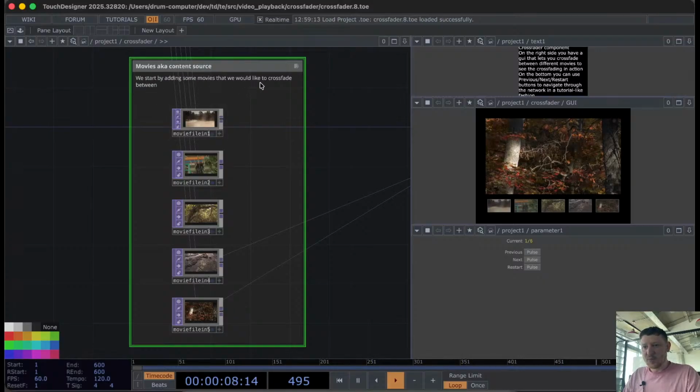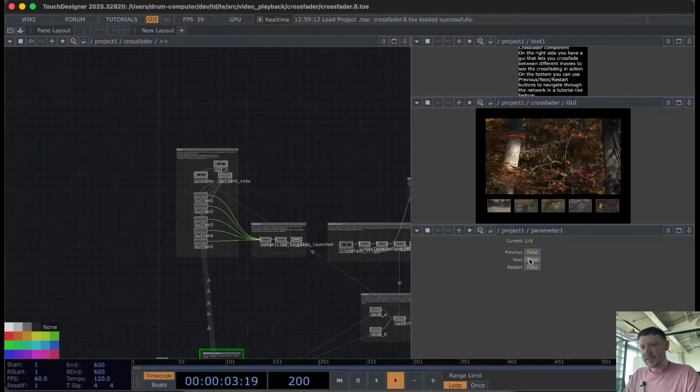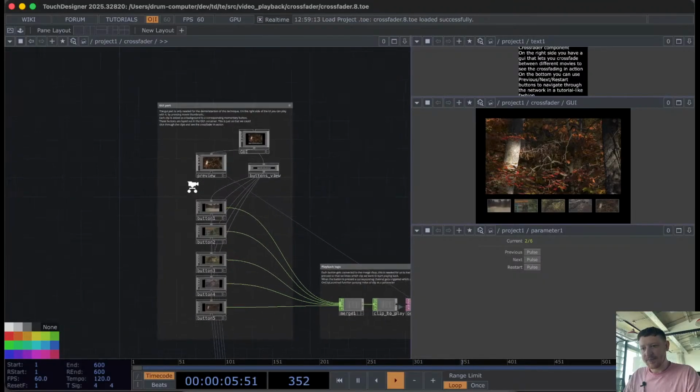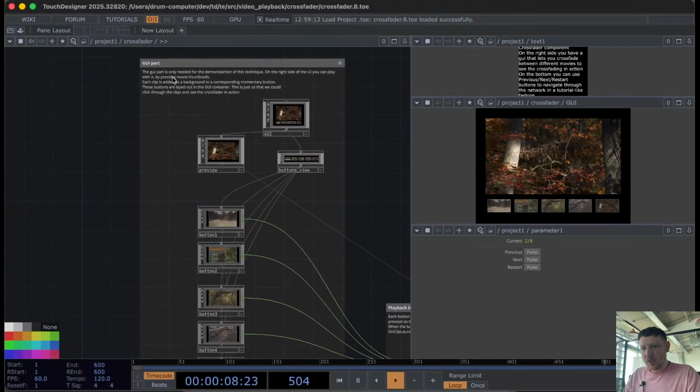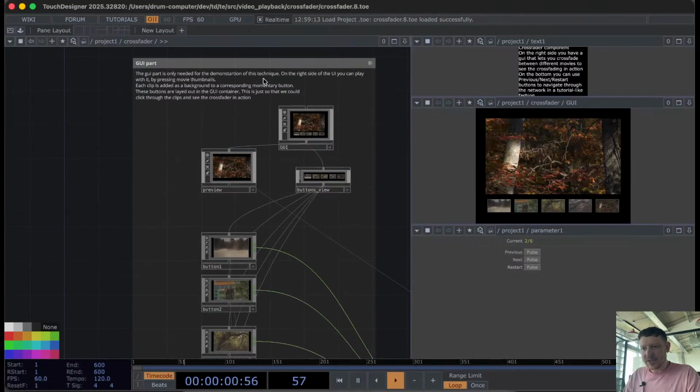So movies, aka content source. We started by adding some movies that we would like to crossfade between. Yes. Next. It's this guy. The GUI part is only needed for the demonstration of the technique. On the right side of the UI, you can play with it by pressing movie thumbnails. Each clip is added as a background to a corresponding momentary button. These buttons are laid out in the GUI container. This is just so that we could click through the clips and see the crossfader in action. Nice. Next.